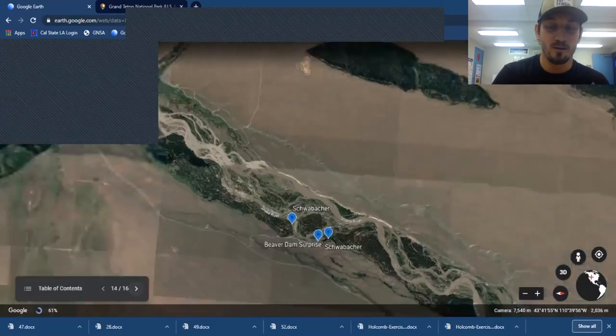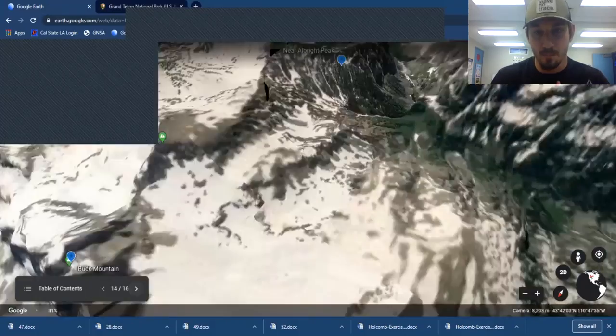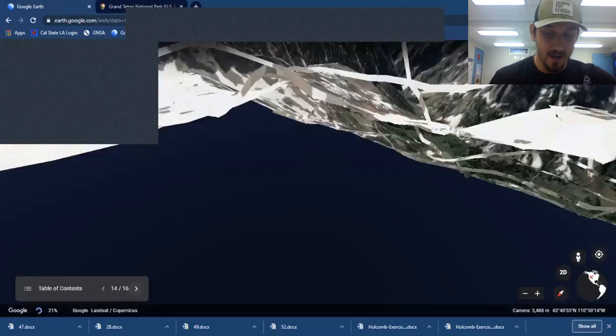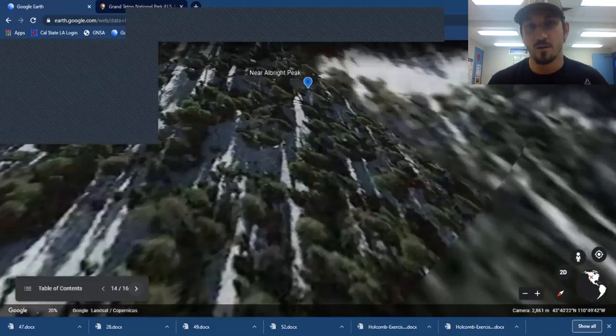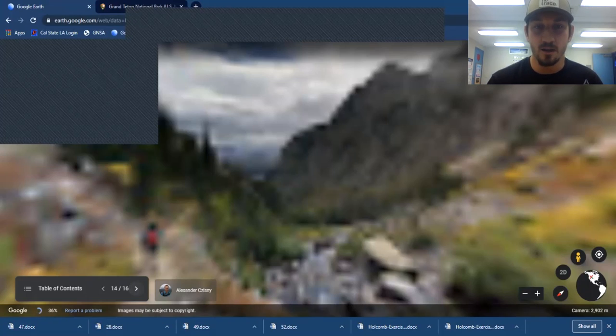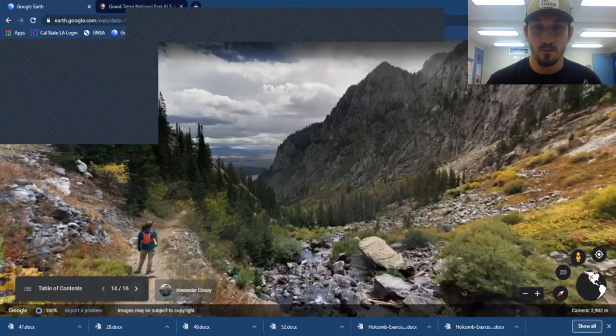We'll keep on rolling. We got bison, we got moose, we got a bunch of bears, we got beavers. What else we got going on for largest mammals in the area? I don't have any more largest mammals in the area for this slide, at least.